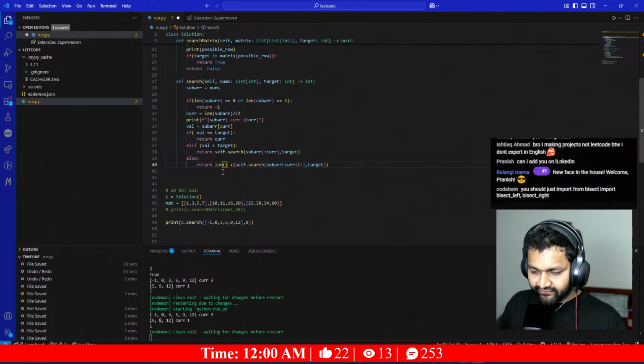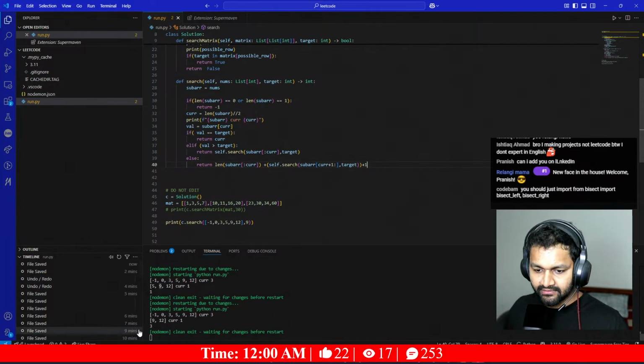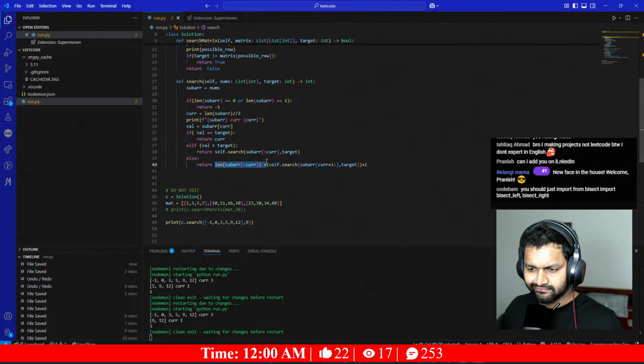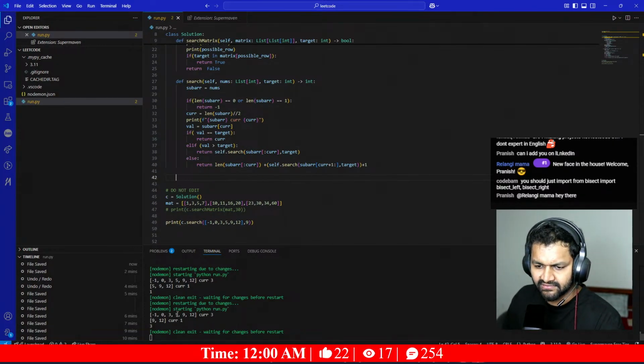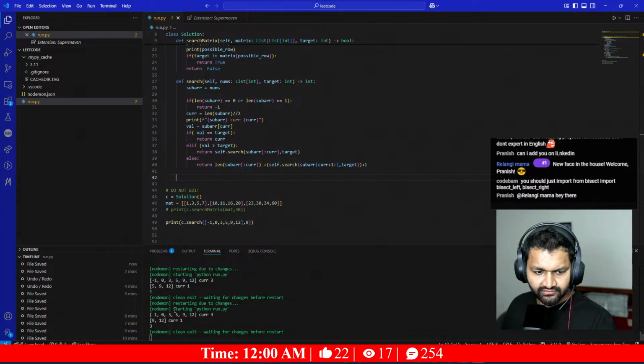So the length of the sub array before that. So we should basically need to use this plus this one plus 1. Why does it say 3? Cursor equals to 0. 1 2 3.